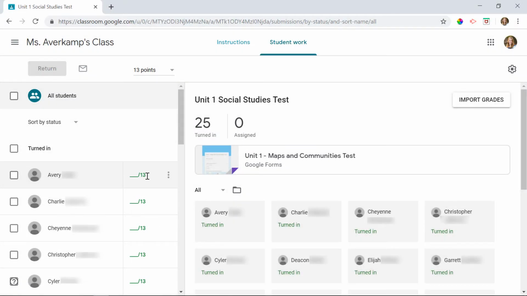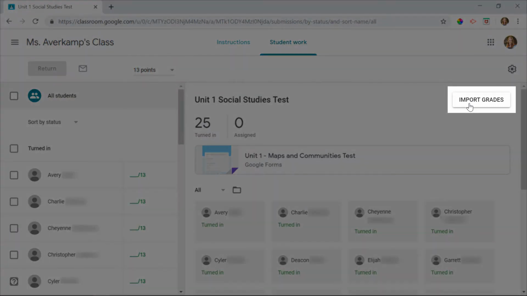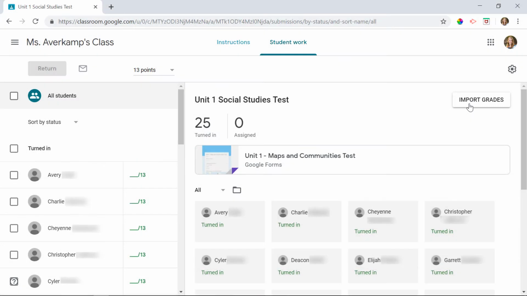Now, if you don't have to review your students' answers at all because maybe your Google form is all multiple choice or there aren't any answers that you need to look at to see if you'd accept the answer or not, you can simply click on Import Grades in the upper right-hand corner of the screen, and all of the grades will automatically fill in on the left-hand side next to each student. Because remember, you've created this Google quiz to have an answer key. So Google Forms is going to grade it automatically, and Google Classroom is going to import those scores directly here.